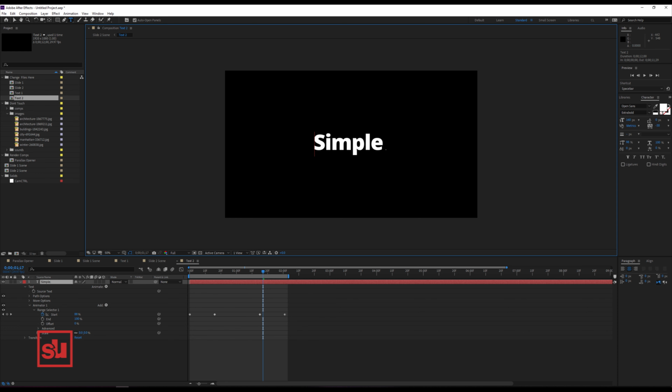Now let's create another composition with the name text 1. And let's select the text tool and type simple text. Simple dot. Align this text to the middle of the composition. Let's animate this text.